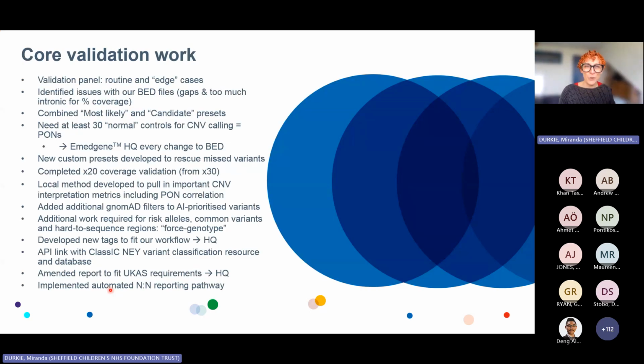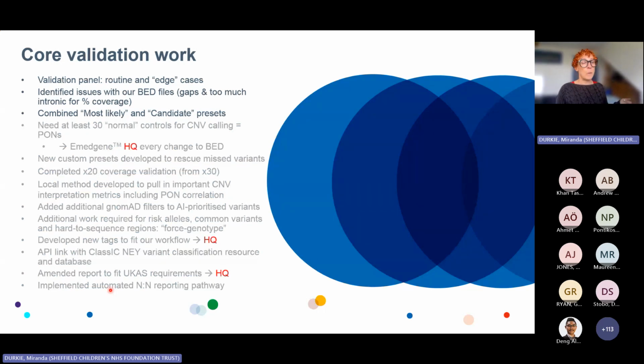Really busy slide. I'm not going to go through all of this text in terms of the core validation work, just to say we did a lot of work. Probably the ones to highlight are the top three, to say that we did that original panel, which was side by side with other cases. But then once we had a bit more confidence, we started to throw more edge cases at it. By that, I mean variants that are a bit harder to detect, to make sure that we're really testing its limitations.